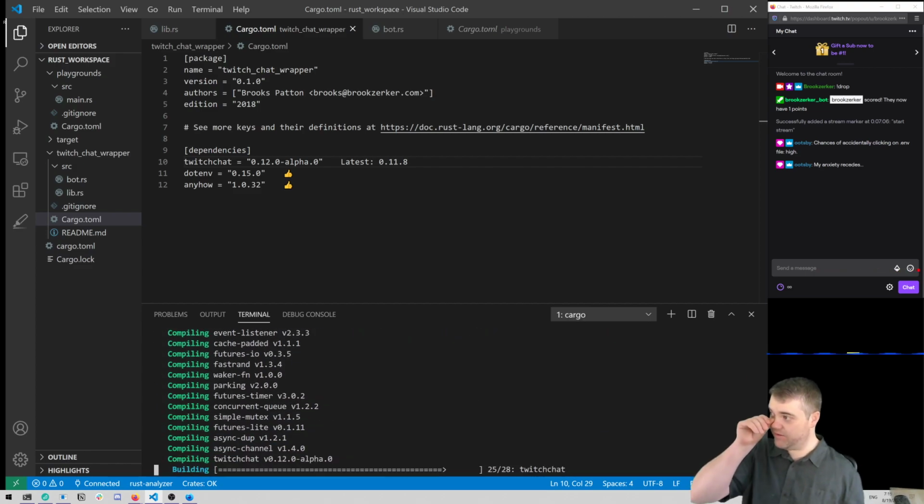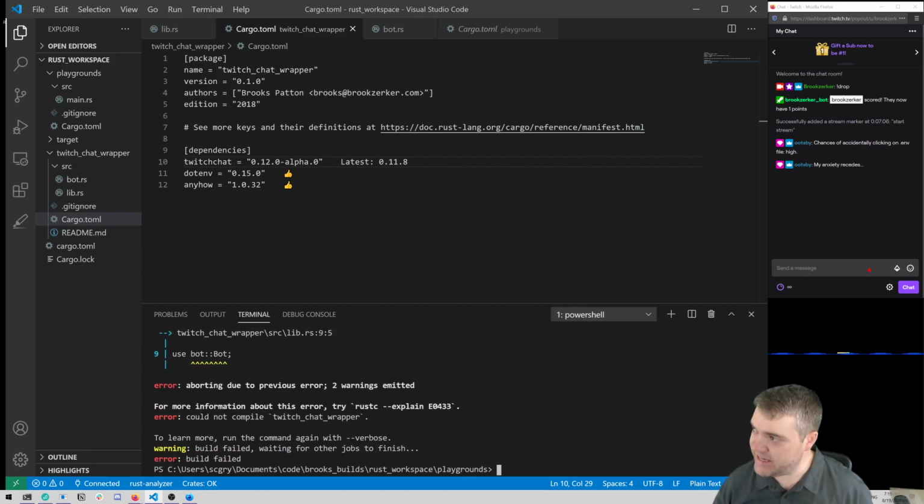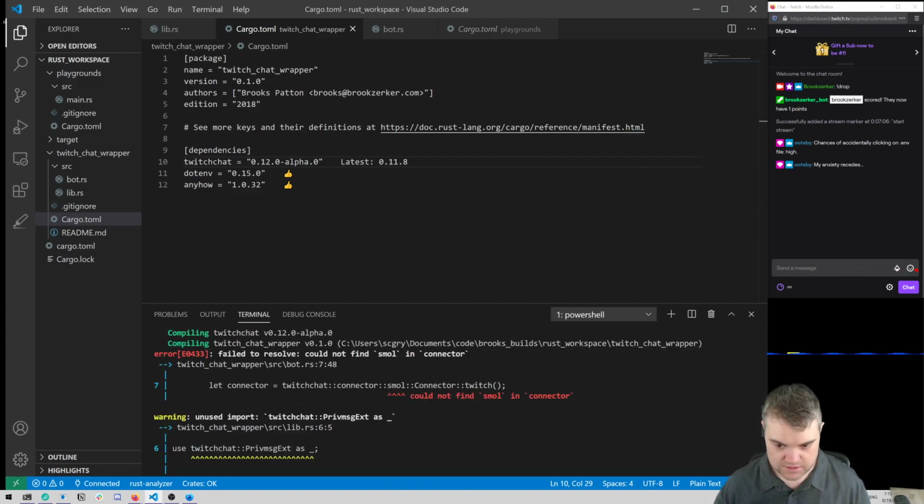Yes, okay, I have to give it like the full alpha. And I guess that's because it is an alpha. It's not like fully ready for everything yet. And that's why it's probably hiding it from use. Could not find small in connector. Is it small with a capital S? No, it's not.